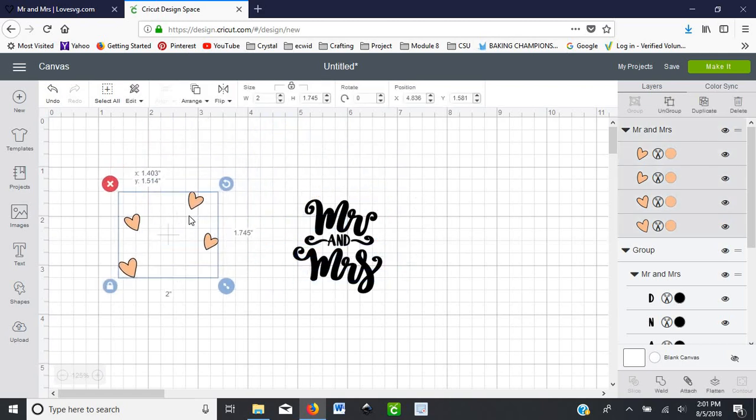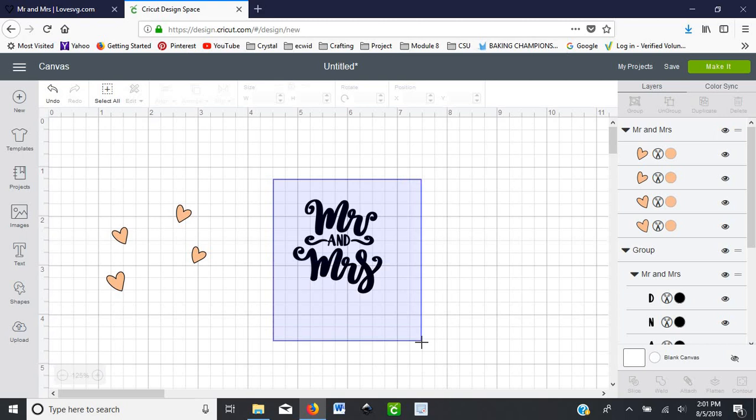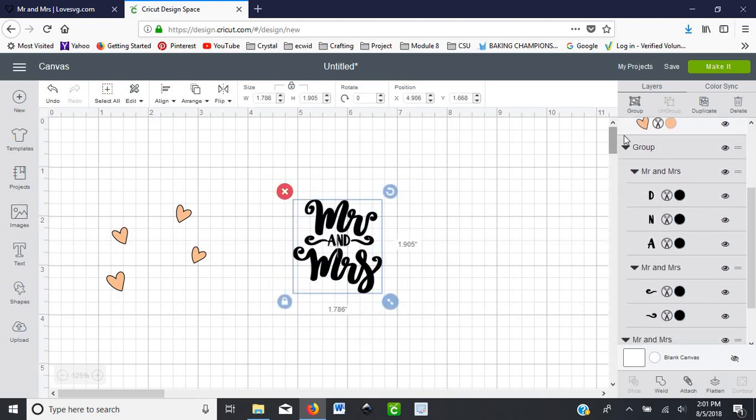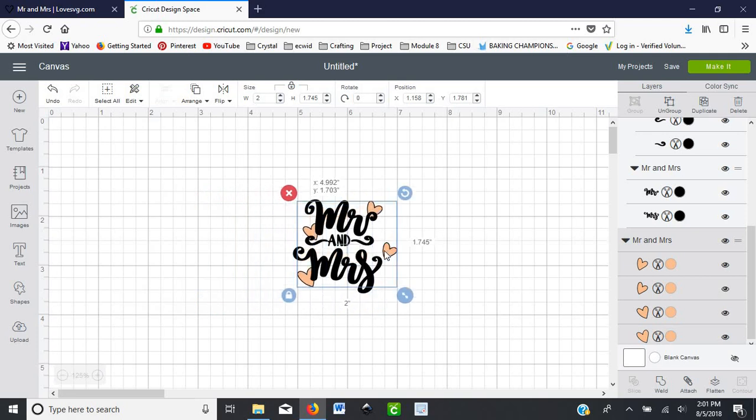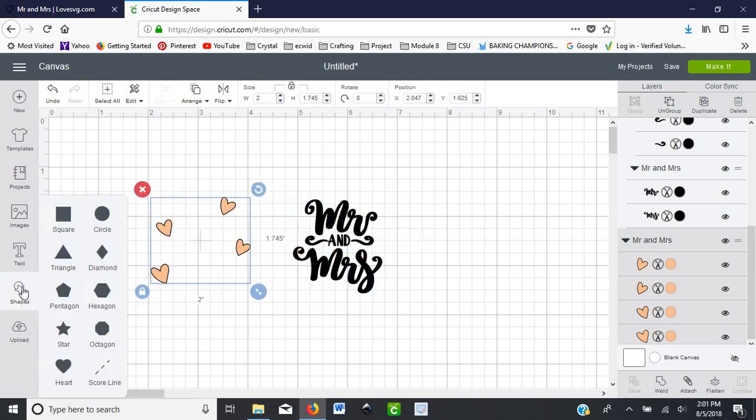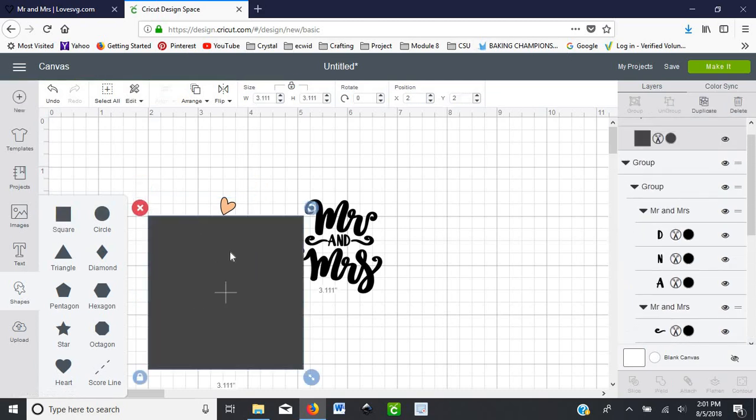The hearts are already grouped, so we want to leave them like that. And then we want to group the Mr. and Miss. So we're going to group that. We're going to put this back together so we can see where it goes. That's perfect. Okay. Then we're going to take our shapes and we're going to open up a square.